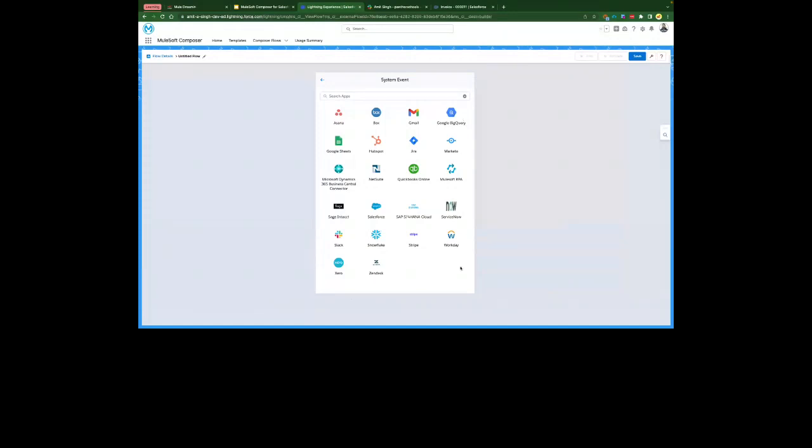So in our use case which we have just talked about, what is the target system? What is the source system? Can anyone put it into the chat? Okay, good. So SFDC is our source system. So we will select Salesforce.